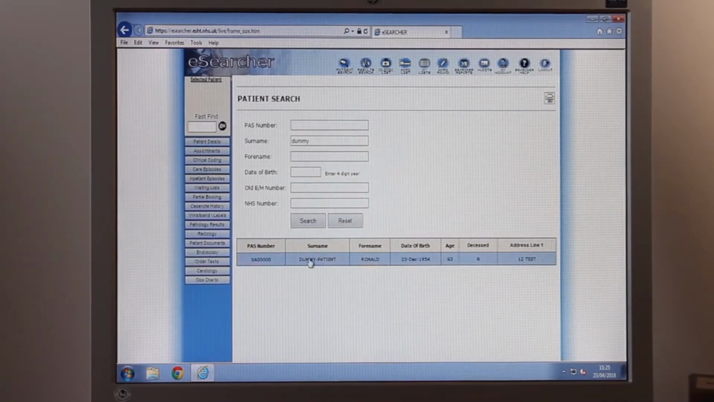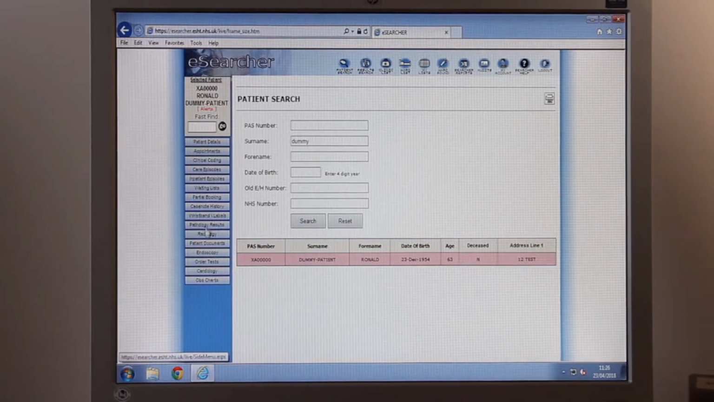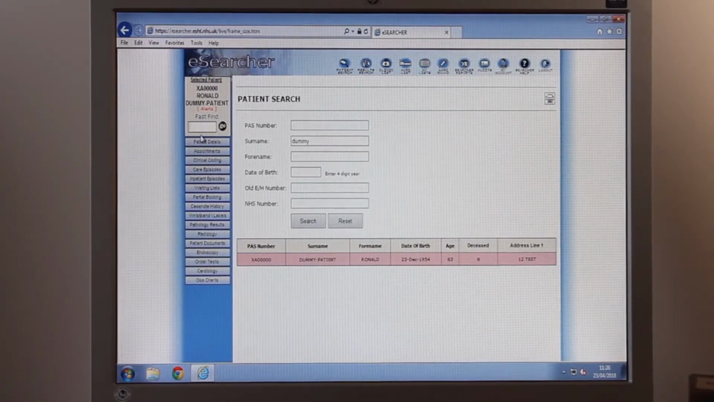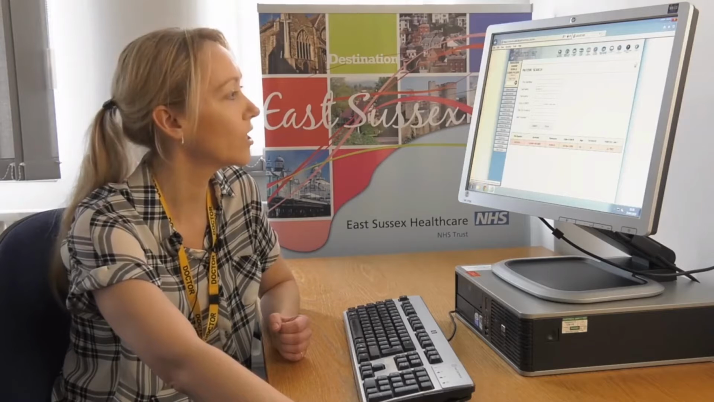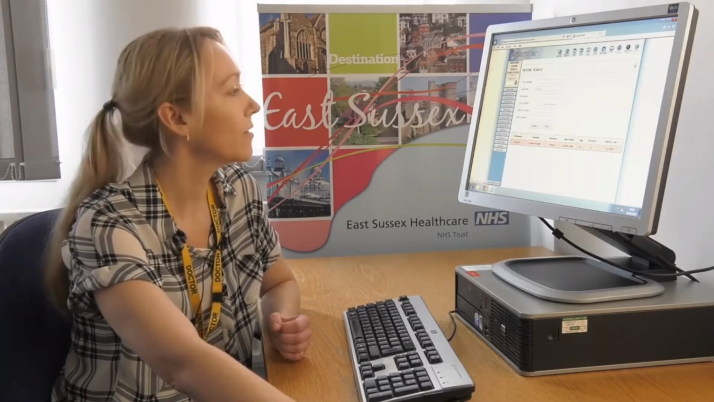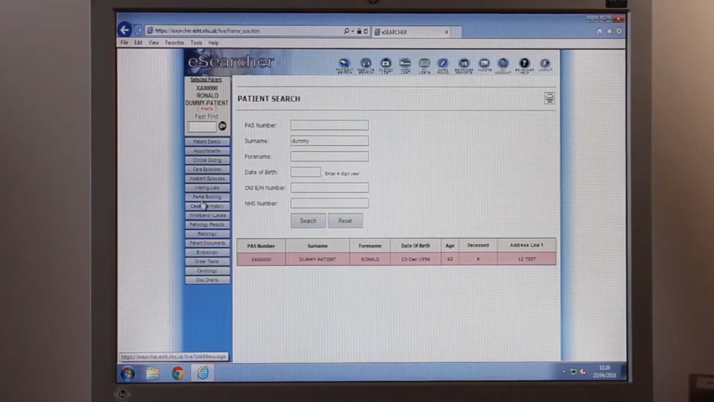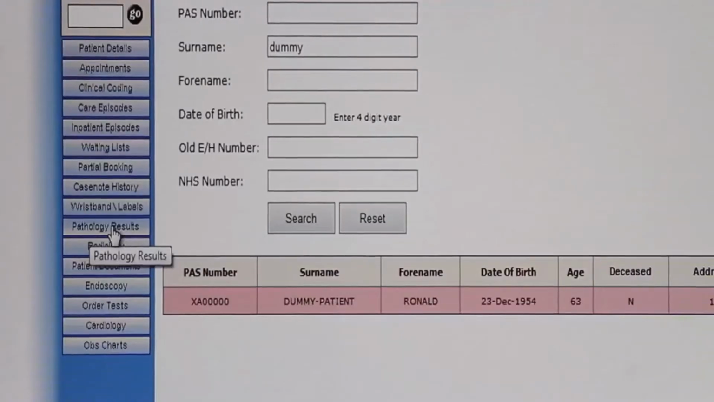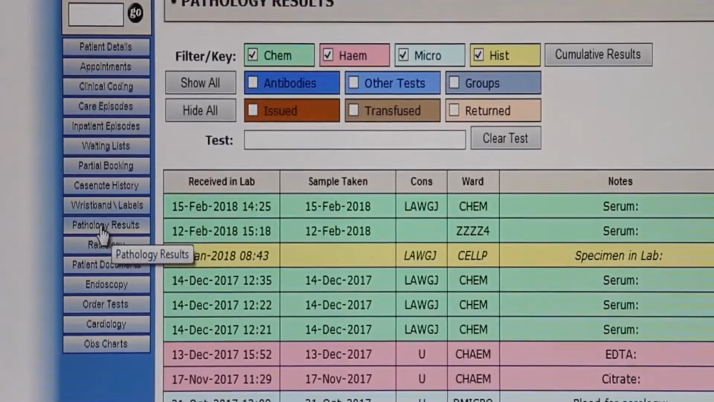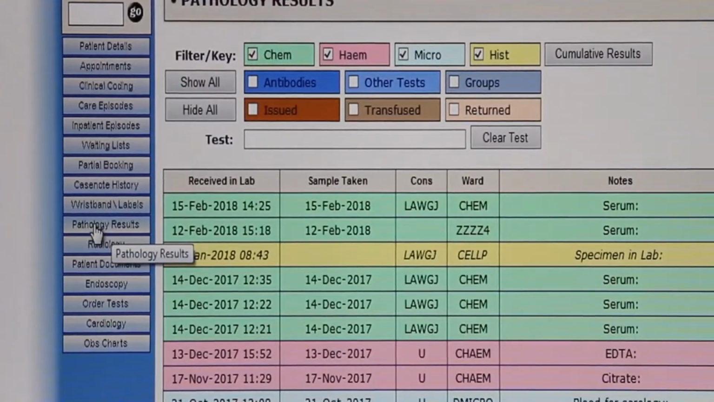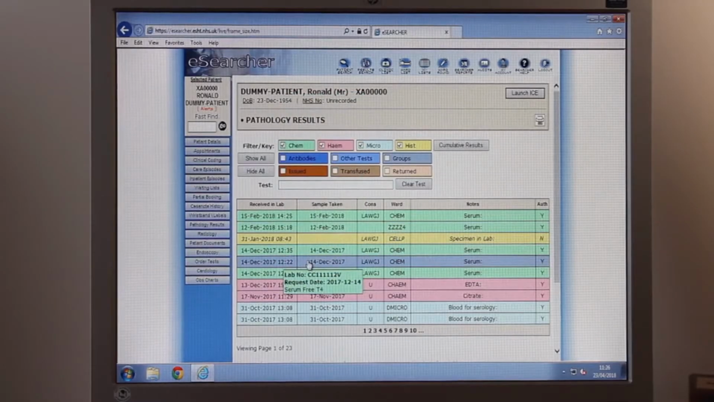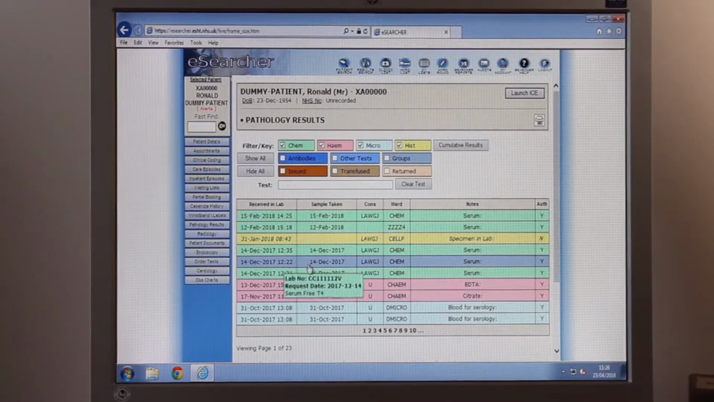Once you've got the patient information, you can click on a number of different things down the side, which is going to give you different information. So probably the most important things that you're going to be looking at on a daily basis are your blood test results, so your pathology results, and that will come up with a list of all the results that they've had regarding their blood tests.